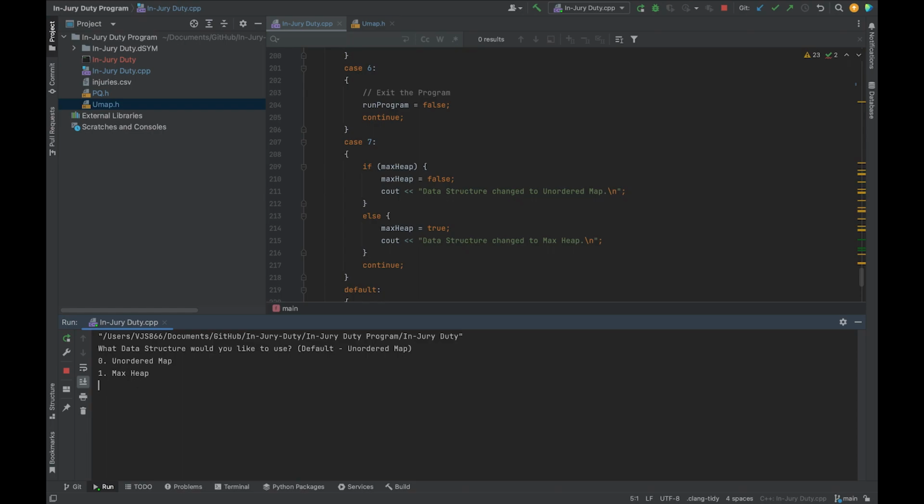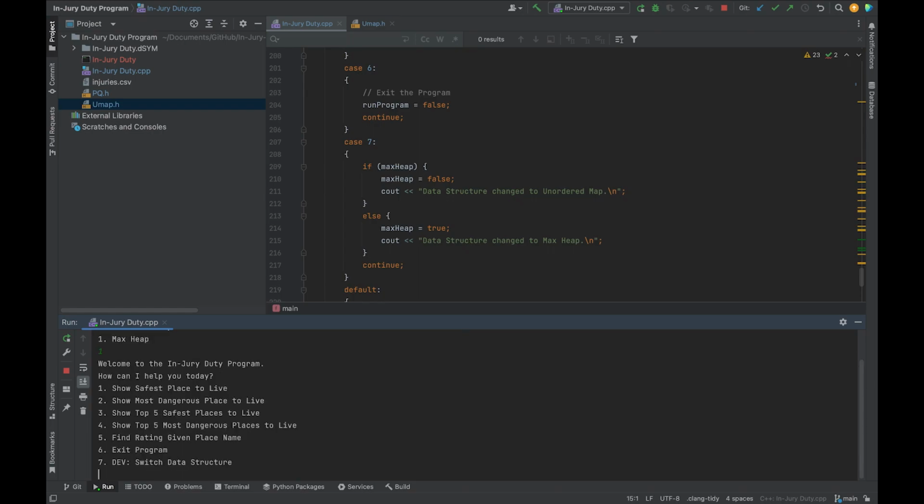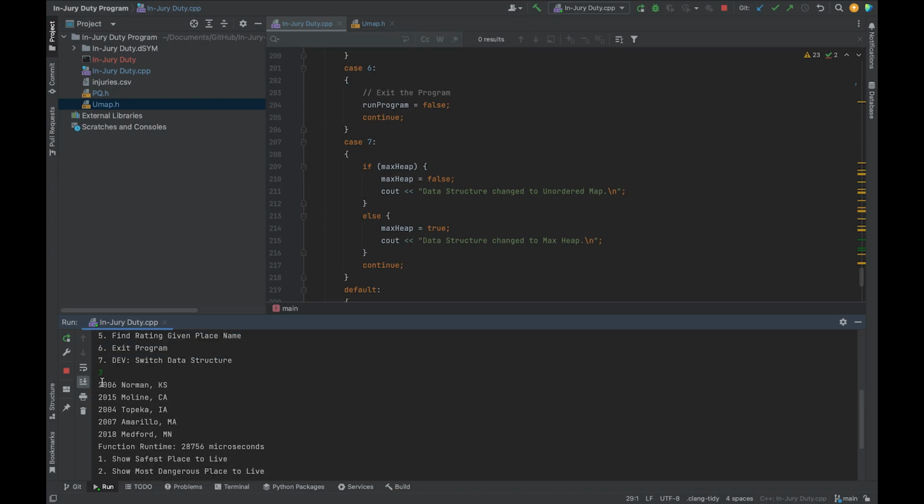So let's select max heap. And let's find top 5 safest places to live. As you can see, it outputs a list and gives the function runtime.